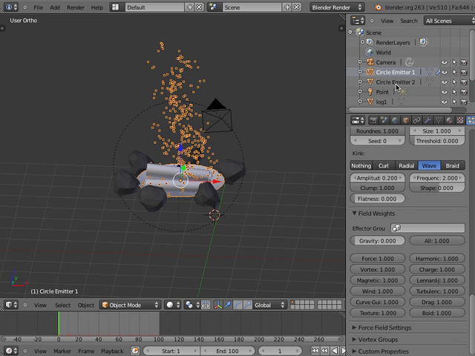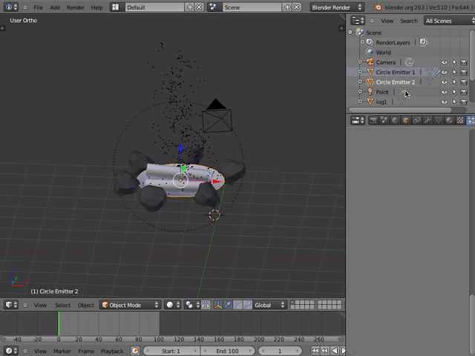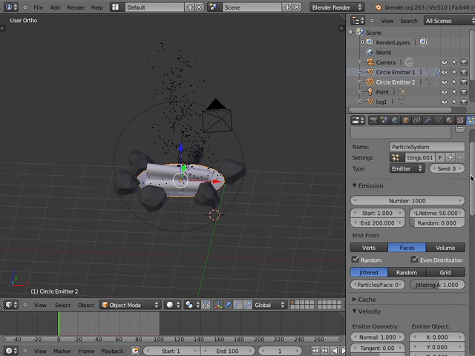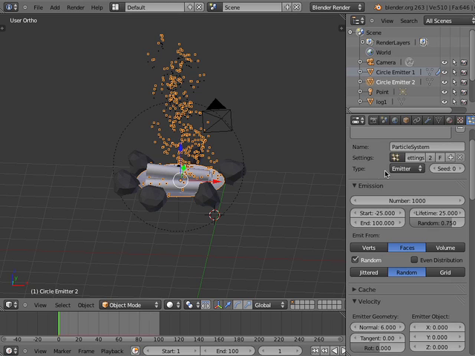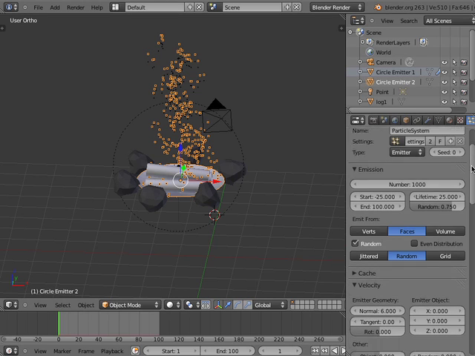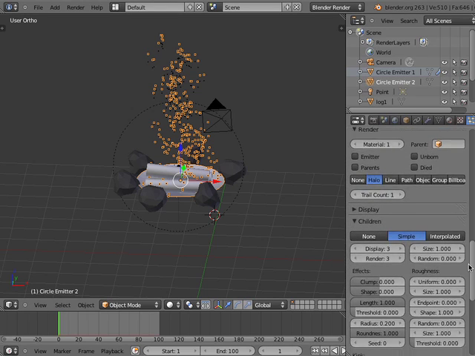I'll then select the second circle emitter object, go to the Particles editor, click on the plus sign, and add a new particle system. Now I want the settings for this emitter to be exactly the same as the settings for the first emitter. To do this, I'll click on the Browse Systems button to the left of the settings name and select the existing particle system. The 2 emitter objects now have the same particle system settings.